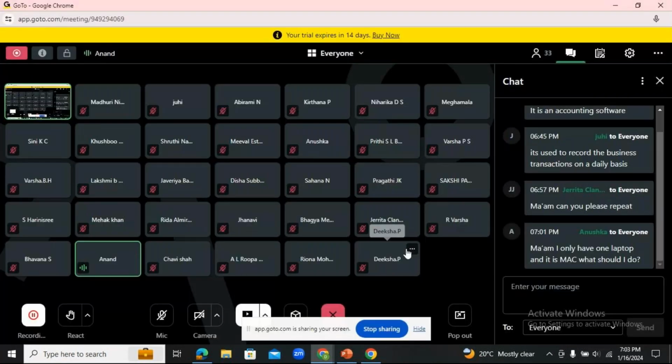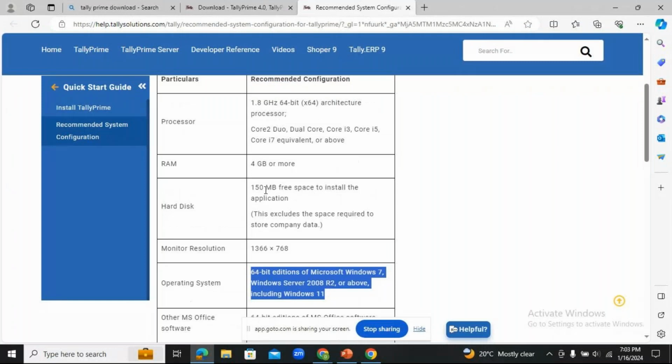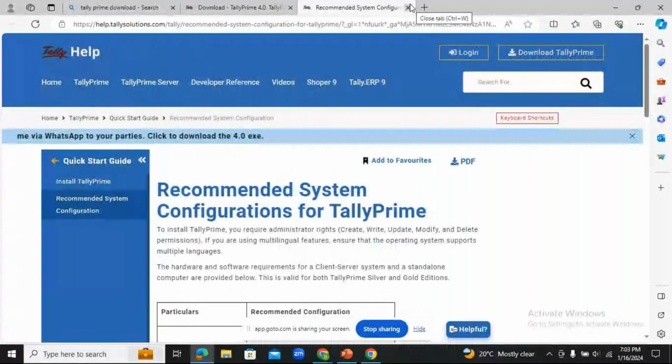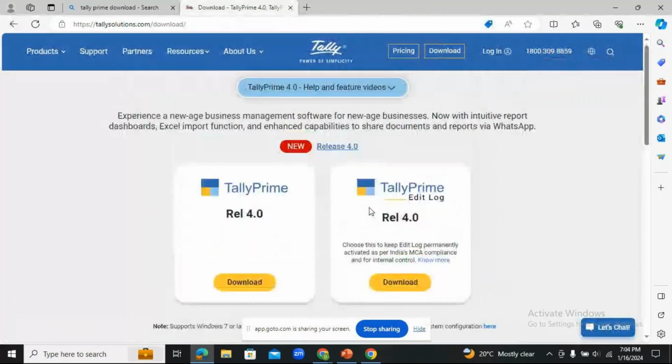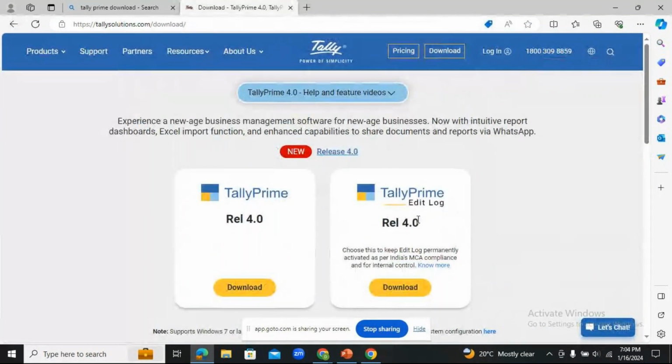Right. So now we have this particular website where it talks about the required configuration. I'll just close this system configuration. Now, before we download the TallyPrime software, let me first discuss the two versions of TallyPrime. Let me come back to my presentation again.